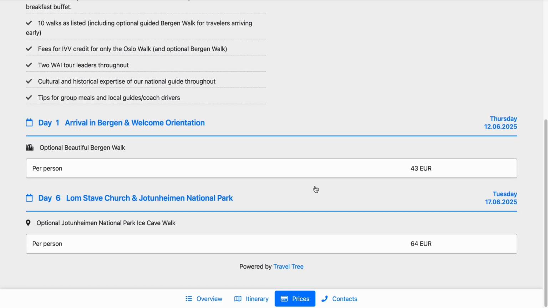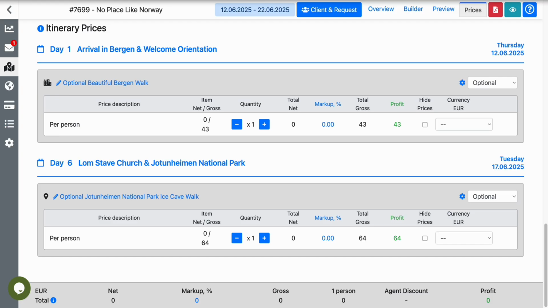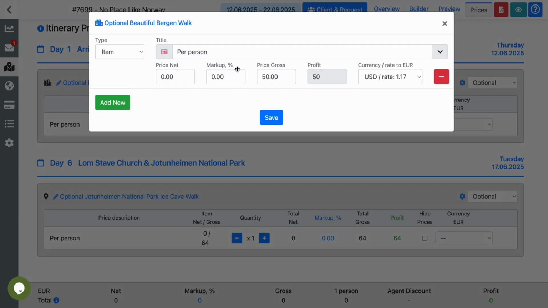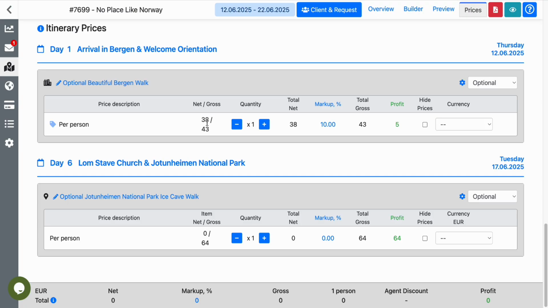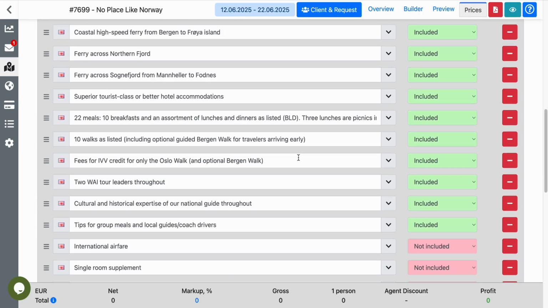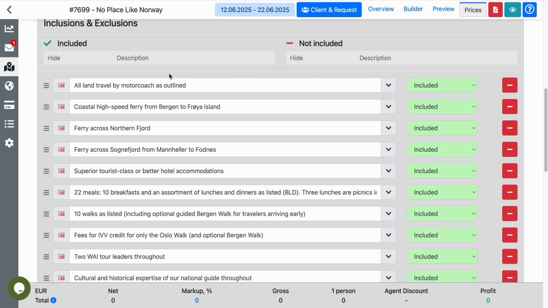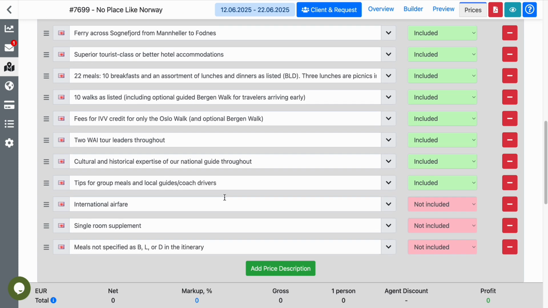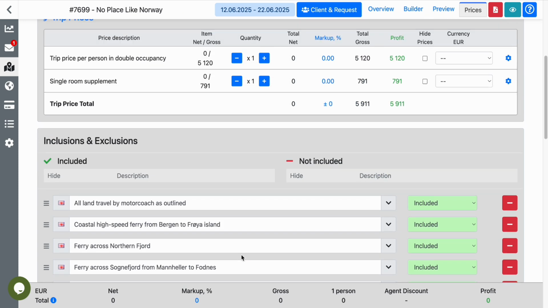So by default, this price will be written like this, and the net will be, of course, 0 because AI doesn't know what markup it is here. But you can adjust it here. For example, you know that you earn 10% on this. Let it be like this. Now you have a net price for this. AI also writes the text from the file, the list of everything that is included and the list of everything that is not included.